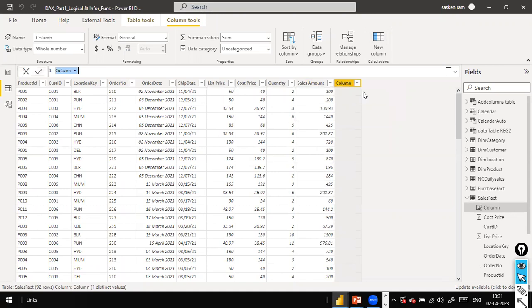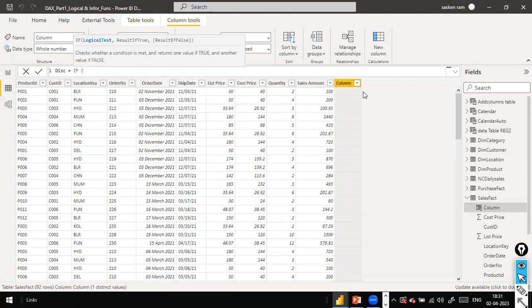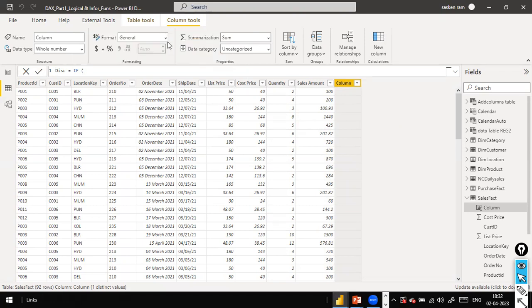I call this as a discount, DISC. And here I'm going to use an IF condition. As you can see the syntax here: logical test, result if true, and else. If the test returns true, what it should do, and else what it should do. That is what we can see here.